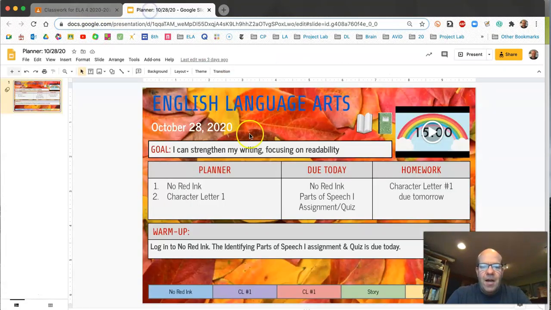And just as a reminder, the No Red Ink assignment comes first, and then the second part is making sure you have a strong character letter, which we do during class tomorrow.